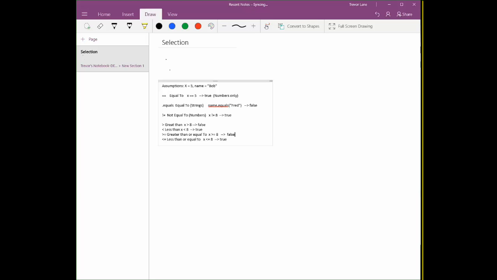We can use these in any combination, and all we're doing is we're saying, is this statement true or false? So that comparison statement evaluates to either a true or false. And we're going to use this comparison to choose the paths that our programs are going to flow on from here on out. So the next video will cover how to actually do that.